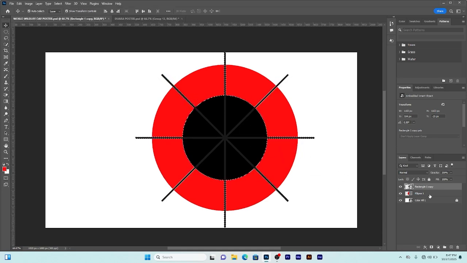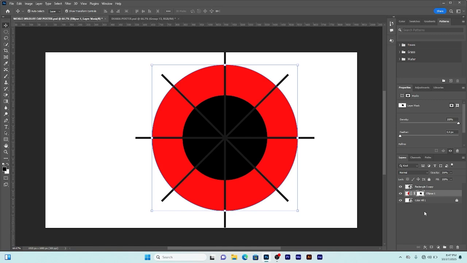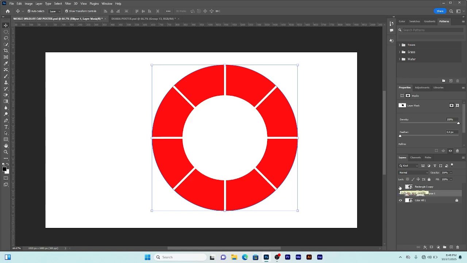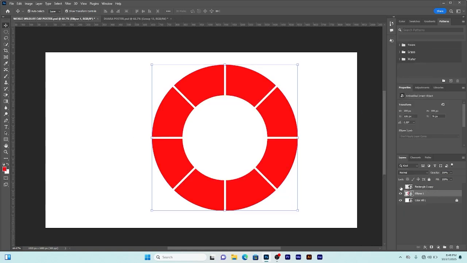Now go back to Ellipse tool below. Then add layer mask to the shape below. Then invert the mask by Ctrl I. May convert it to smart object. So you see now.